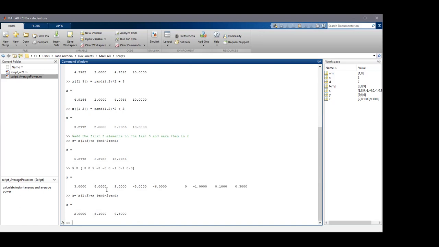All right. First, 3 minus 1 is 2. 8 plus 0.1 is 8.1. 9 plus 0.3 is 9.3. I'm adding the first three elements to the last three elements and putting the result back in z. All right.